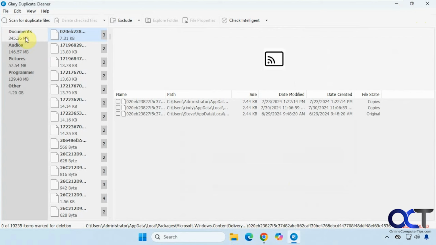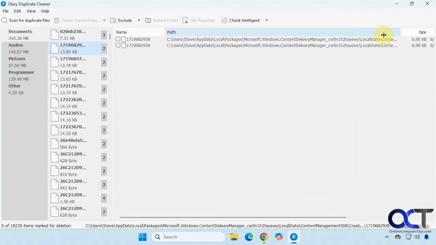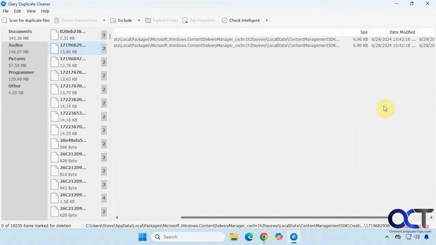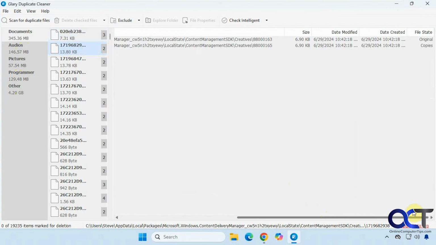Okay, so it breaks it down: documents, audios, or should be audio technically, pictures, programmer, and other. You can see now it found all these documents that you probably don't care about. You can expand it all the way across here to see the whole path. And you can see the date created for the original and what it considers a copy, and also the date modified and the size.